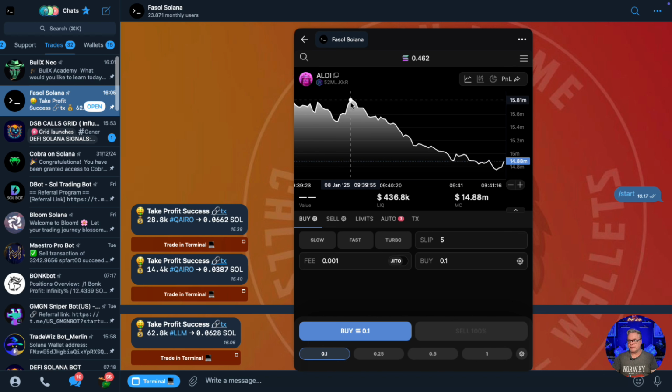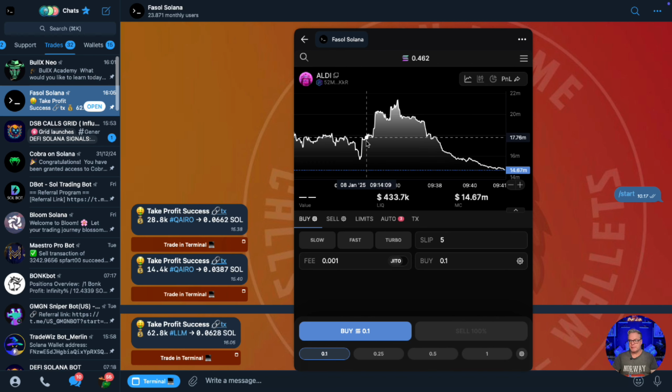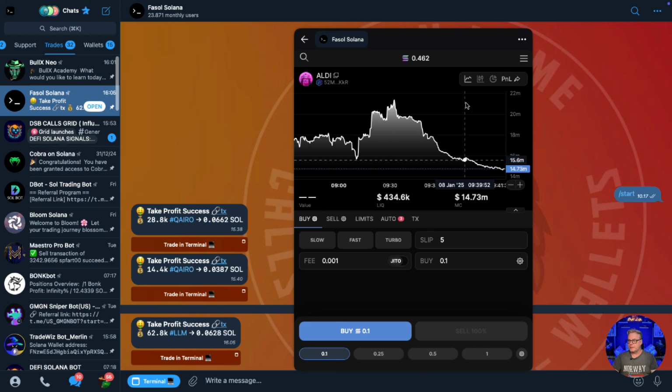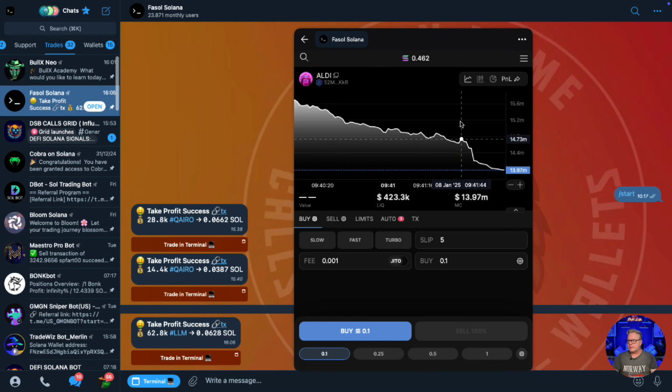Now, I quite like the line chart that they have in Fasol. It's a really quick chart, probably quicker than any other bot that I've used through Telegram. Once you open up a token, you'll get that chart, you get the market cap here and liquidity here. If you do wish to do further checks on the token, just open up this chart here and you'll see created recently, liquidity 431K, top 10 holders 6.79%, LP is not burnt, freeze is disabled, yes, mint disabled, yes. So you get your normal regular security checks you'd get through normal dexes right here in the Fasol trading bot, which is great. So just go back to that chart.